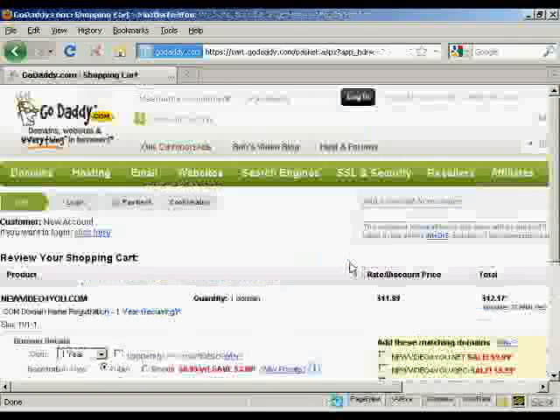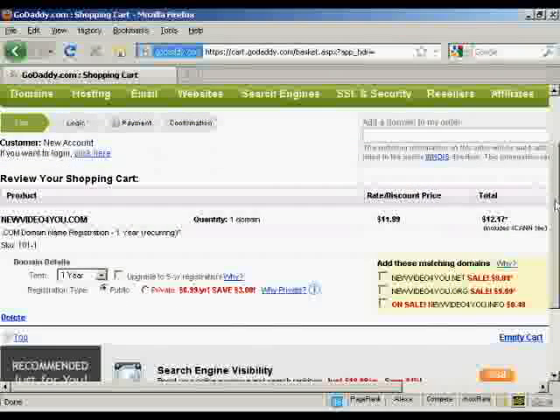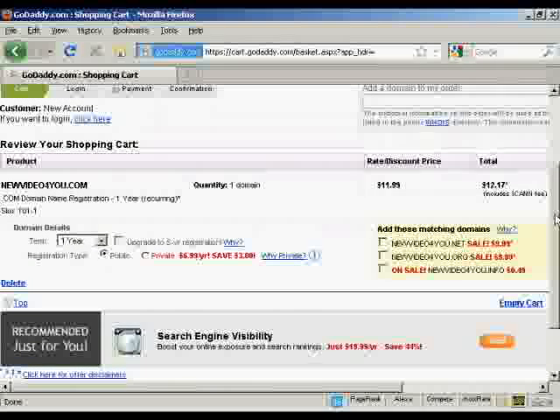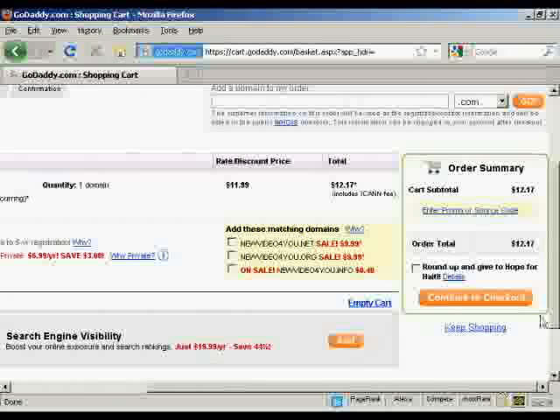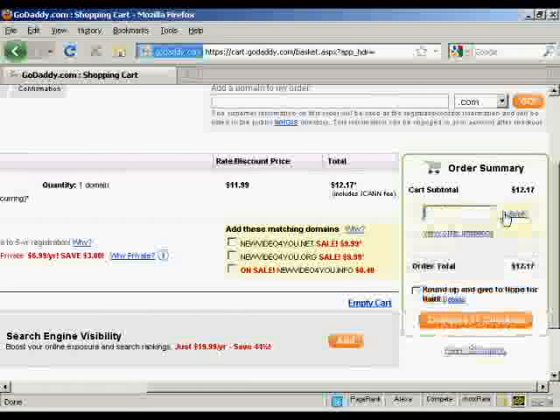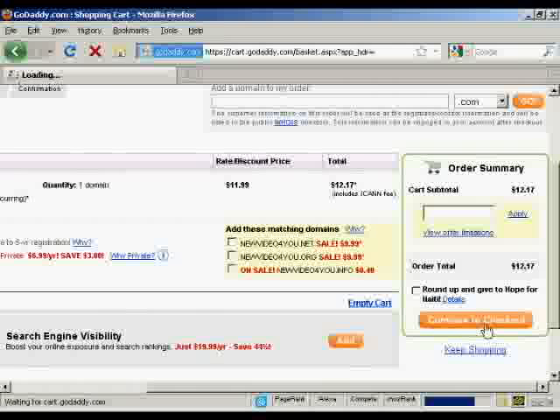So click on Next, and it gives me all the details again, along with the possibility of getting extra matching domains and so on. You can also here, if you have a promo code, you can enter it here, and it's a good idea to do a search in Google for GoDaddy promo codes. They have them all the time, and you can make a substantial savings on your purchase. I don't have one at the moment, so I'm going to continue to checkout.